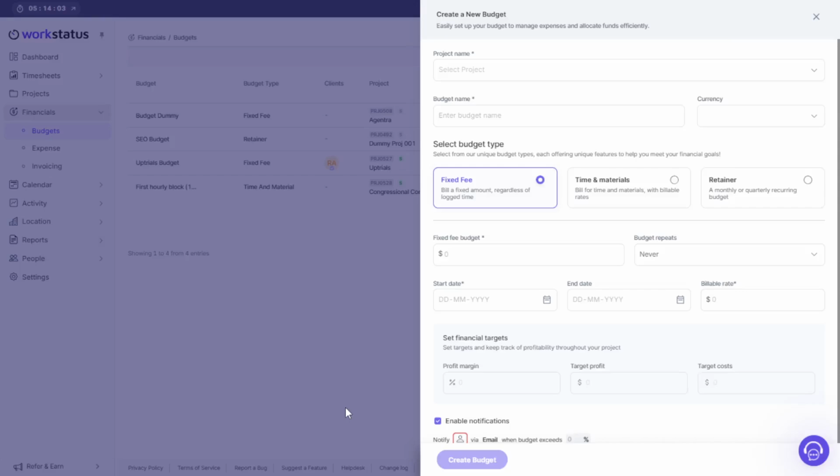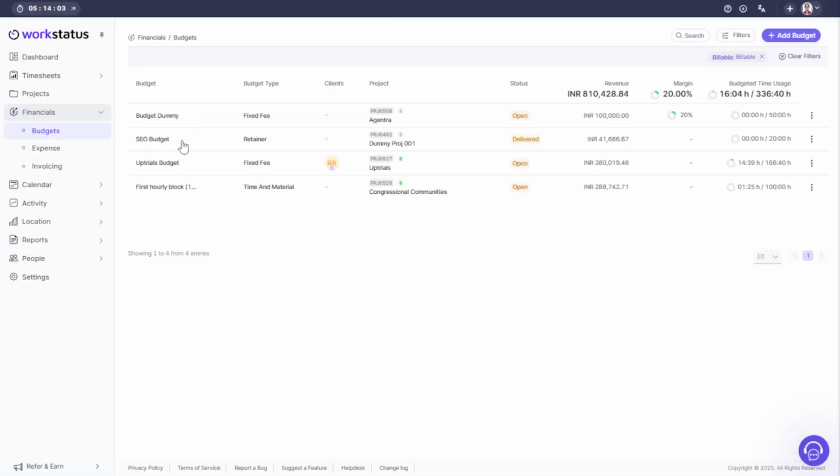Once the budget is saved, it is going to show in a listing page like this. Here you can see the budget name, type of the budget, any client added, mention the project, the status, how much is the revenue calculated on it, the margin percentage, and the budgeted time used inside the budget.